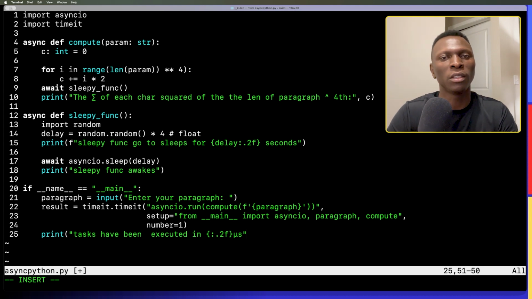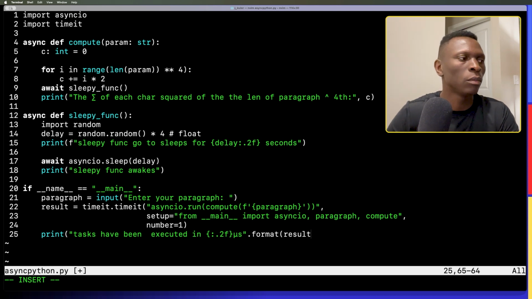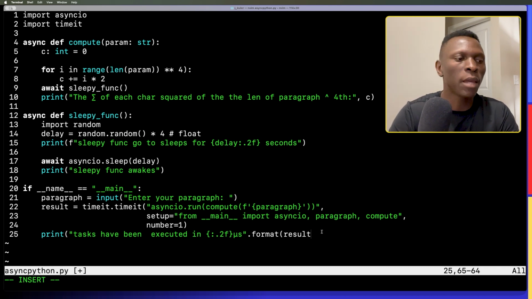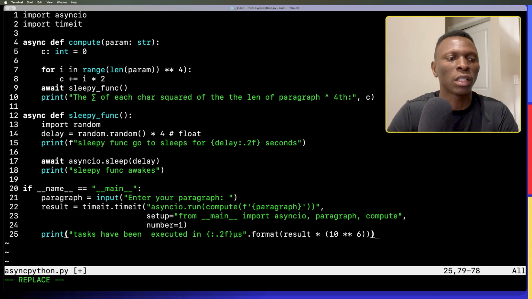We could have returned that in seconds, but in seconds it's going to be a bunch of decimals, so we need to convert the decimal number to microseconds, which is going to be the number of seconds times 10 to the 6th, which is the microsecond, right? We format the result. This result will retain the amount of seconds it took for timeit to run, for Python to run the compute function. Result times 10 to the 6th. We could say something like 1 million, but let's just do it like this so it can make sense.